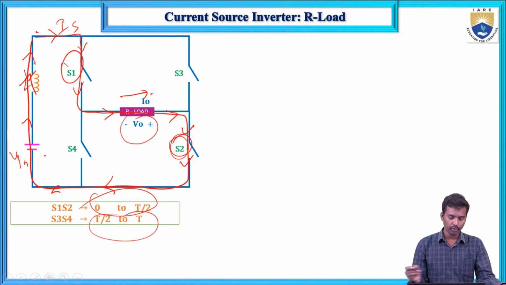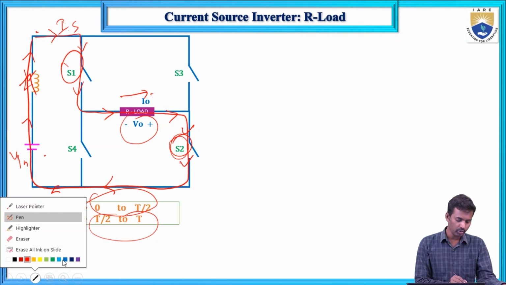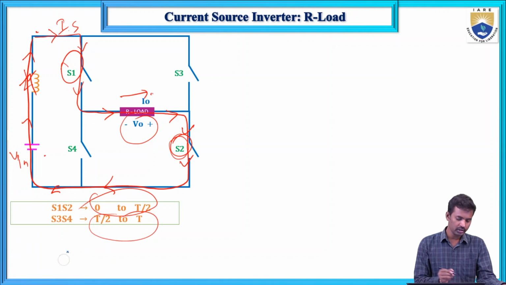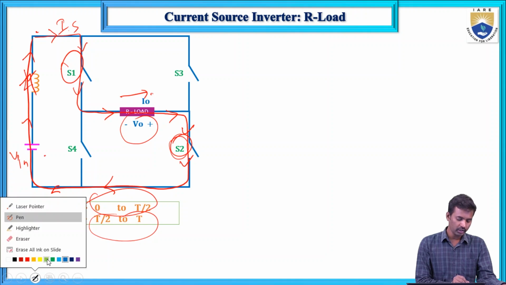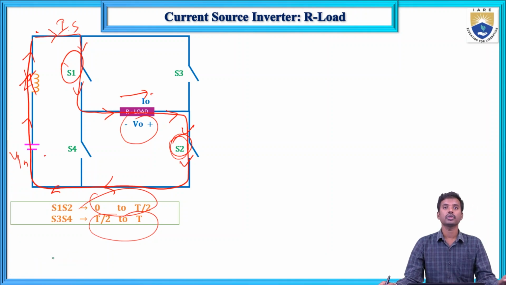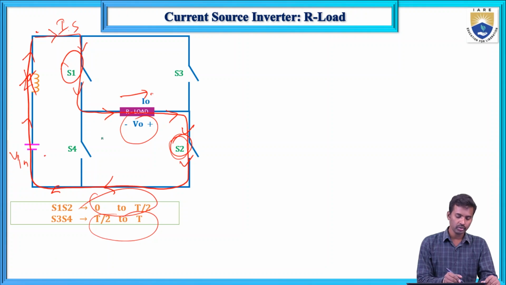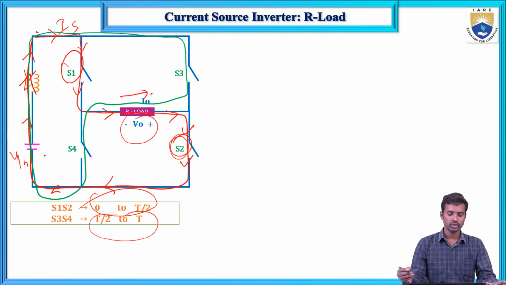And next, from T/2 to T, let me change the color over here. For 0 to T/2 I am taking green color. Now from T/2 to T, the current direction looks like this.